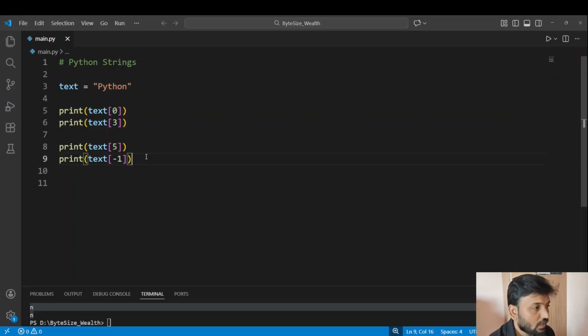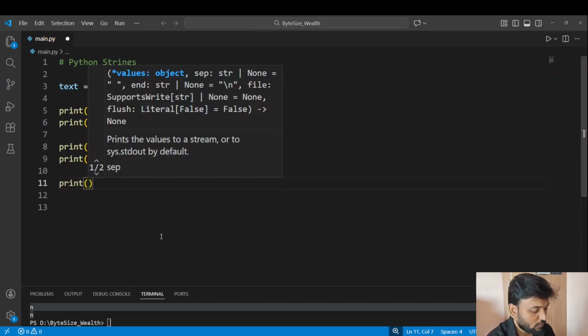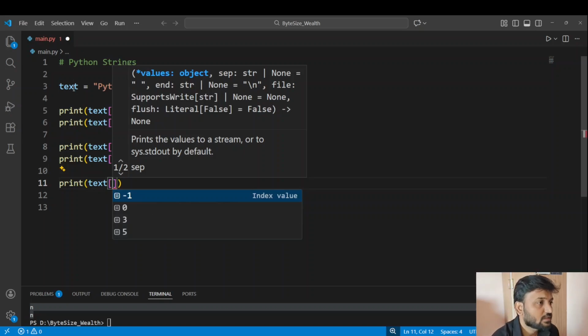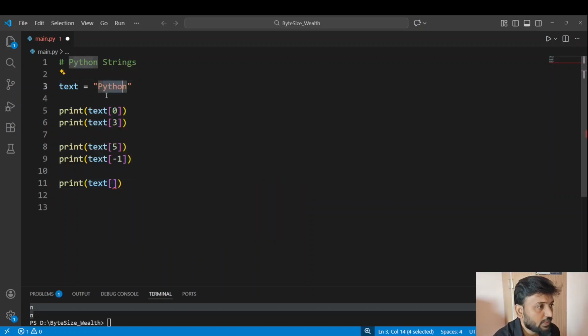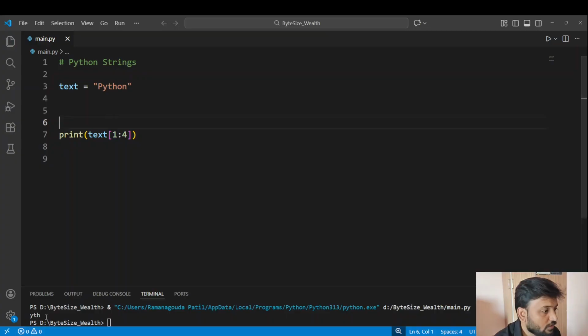Now let's see how slicing works. Slicing is just picking some part of the text. Here I want to get only the letters from Y to O. So for that I will write the positions 1 and then 2, 3, 4. Let me remove the previous code. If you observed, it has just printed YTH and it has not printed O, even though I have provided 4 here. That is 0, 1, 2, 3 and 4.